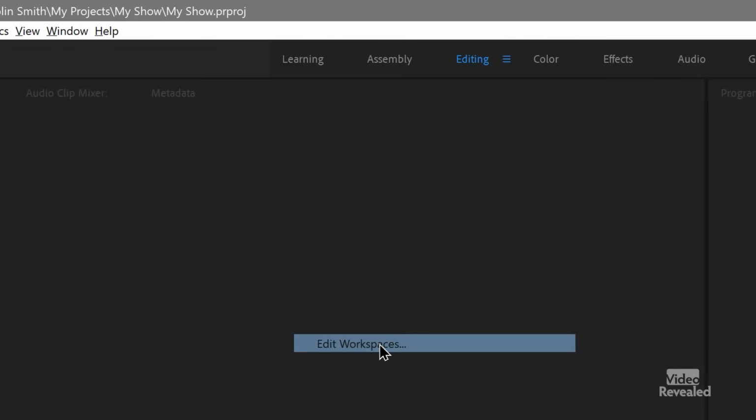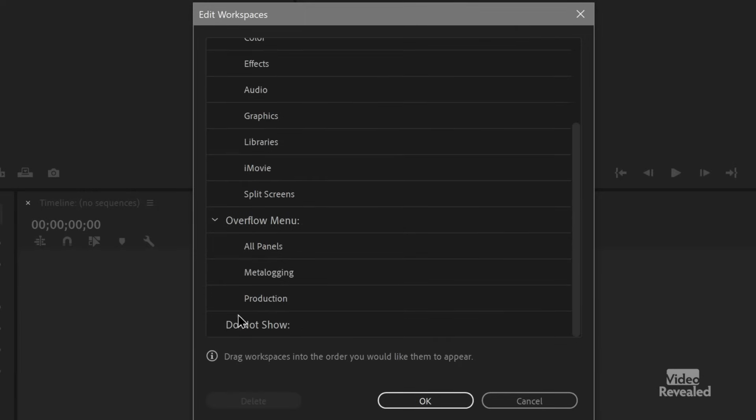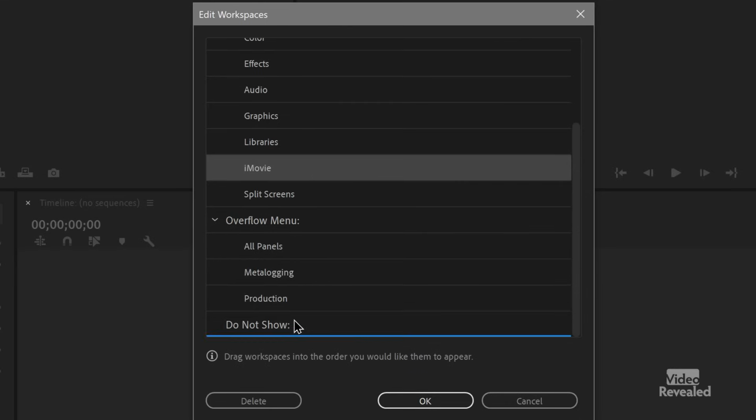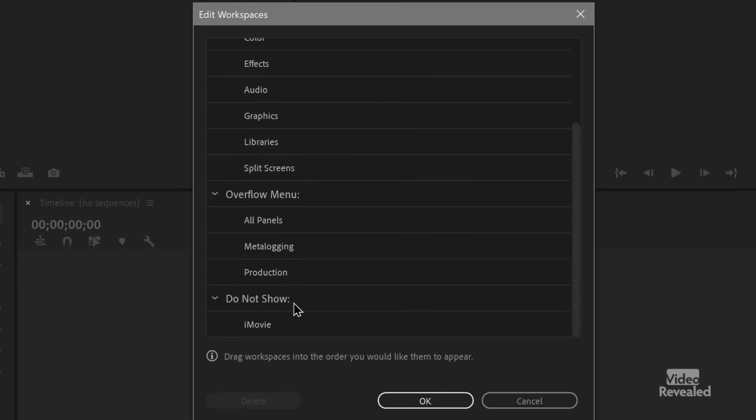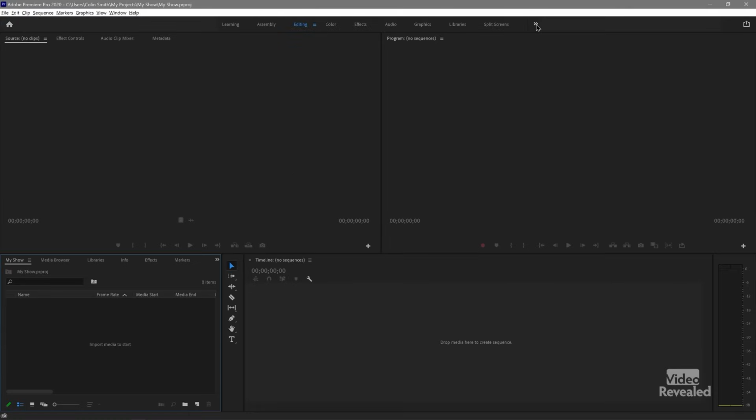You can edit the workspaces, and here they are, and you can rename them. You can also move things down here to Don't Show. So I could move my iMovie one down here to not show, and now it's not going to show in that list at all. If you get to a certain amount, then you'll see a little pop-up menu in here. So that's where they exist. If this panel gets closed, again, you can double click on editing. It's going to reset that workspace.